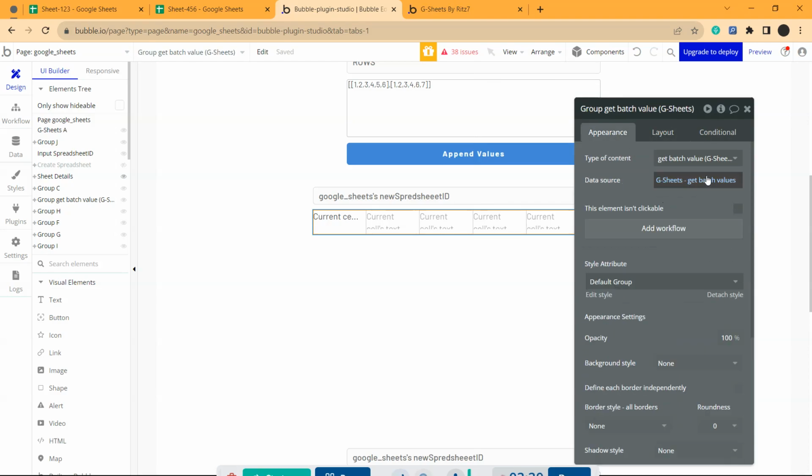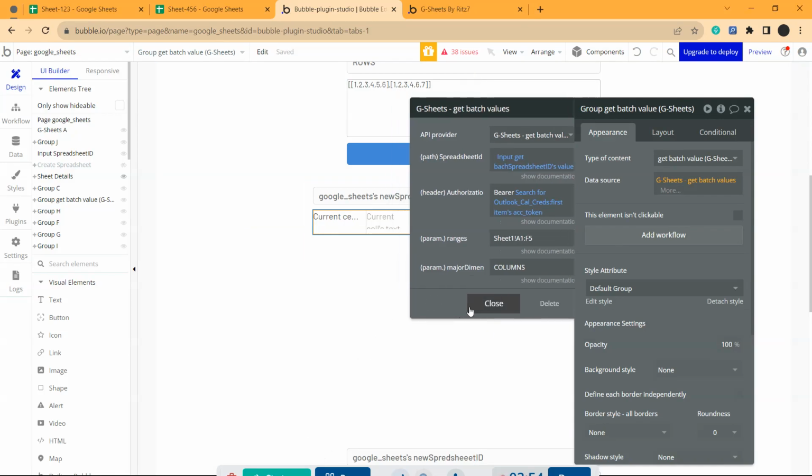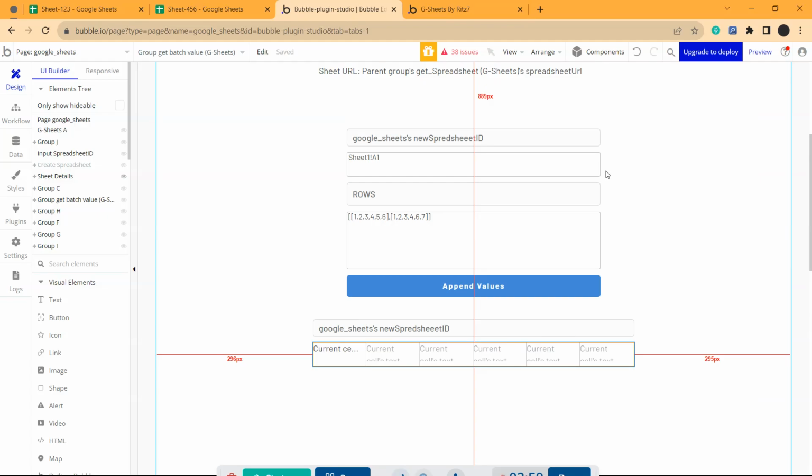So this is the API call, get batch values, where it needs the ID of the spreadsheet, then the token, and the range from where I'm getting the values. So in this case, it's A1 to F5, then the major dimension, which is column. So this is how I'm getting the spreadsheet details and the values. Thank you.